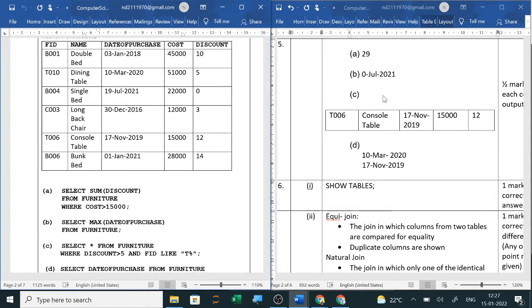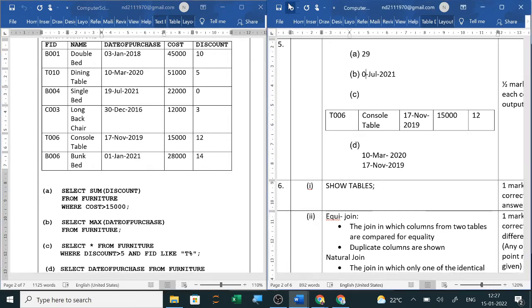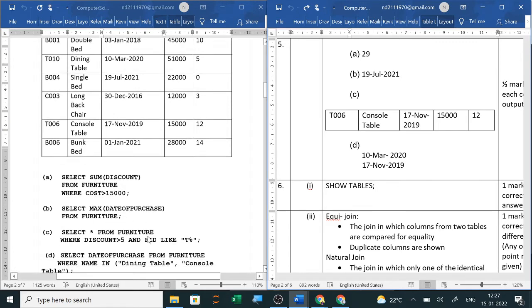This is July. Oh, sorry. This date is already there. I haven't seen. 19 July 2021 is already there. So I will just, yes, 19 July 2021 is the maximum date. So maximum we have to display.